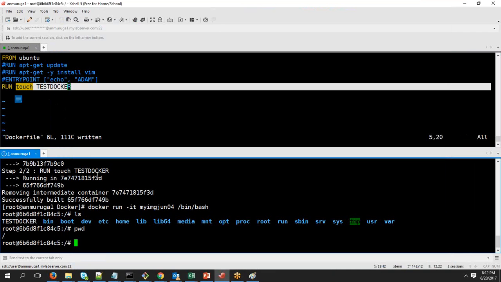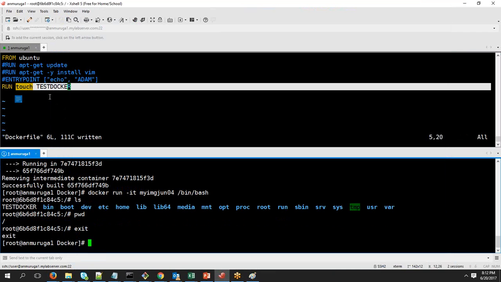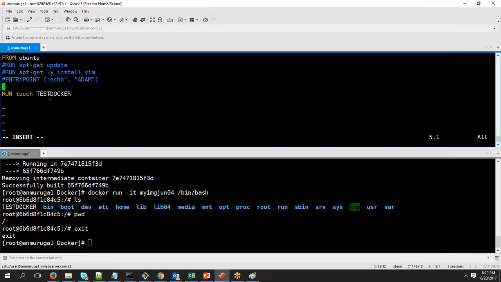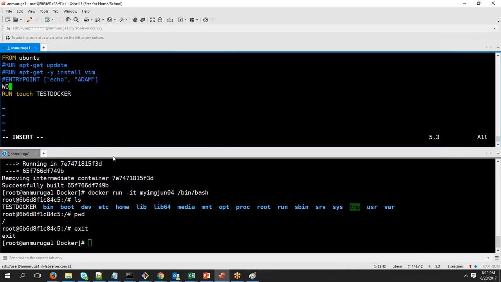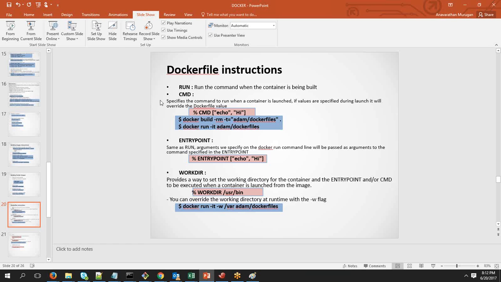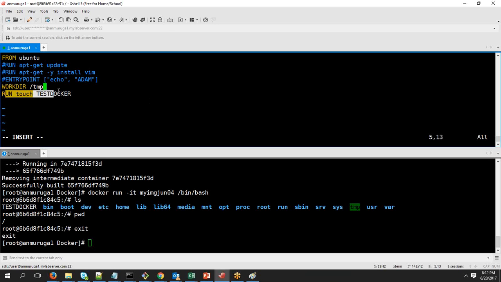So pretty much now, what I'll do is, above this, we will try to give the instruction as workdir and some directory. Okay, so if I say workdir /temp, then what will happen? While the container is created, it will go inside the temp folder and then run this command. So that is how, based on this image, whatever we have, when we try to create a new container, under the temp folder of that container, you can see a new file called test docker.